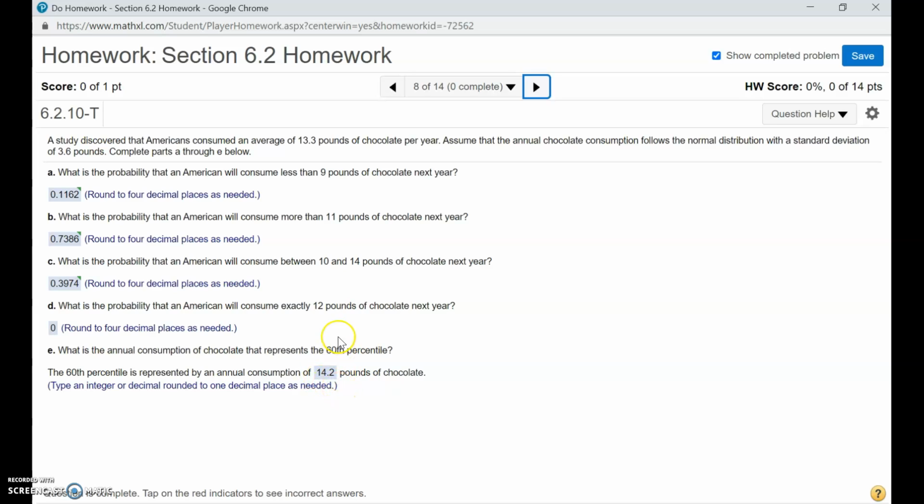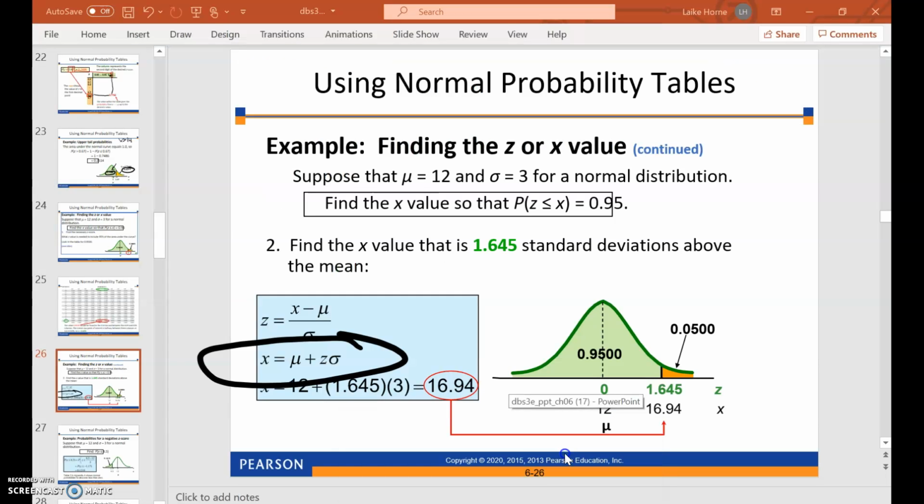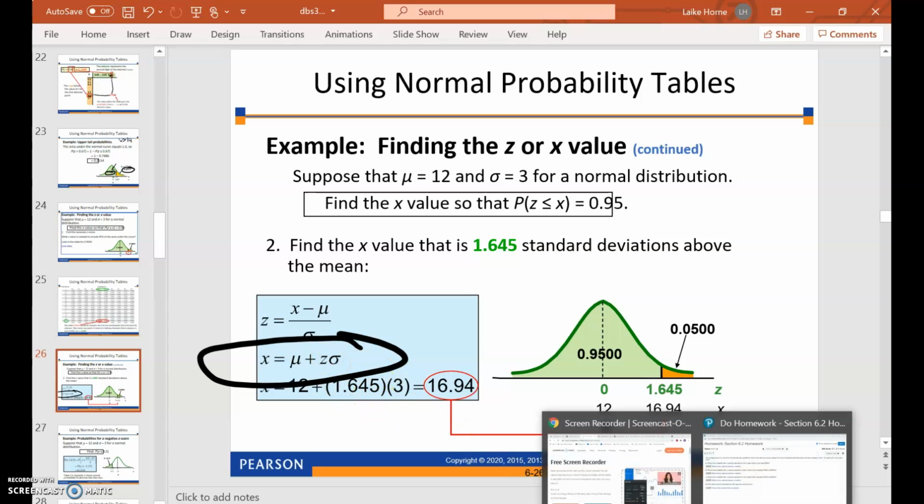Look up the Z value associated with 0.60. That's your probability here, 60th percentile. Here is going to be the same thing. Here, 35th percentile. So you would go into Excel and do that NORM.S.INV, and the probability is 0.35. But don't forget, once you get your Z score, you have to use the formula to get X. You have to plug in the mean, plus Z times the standard deviation.